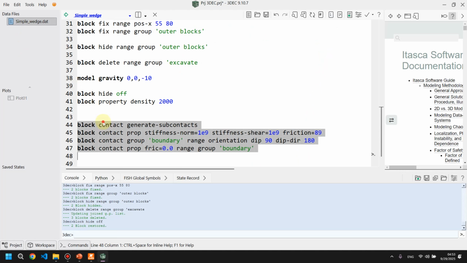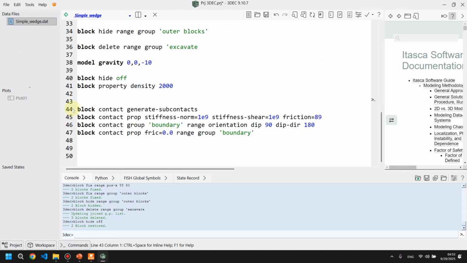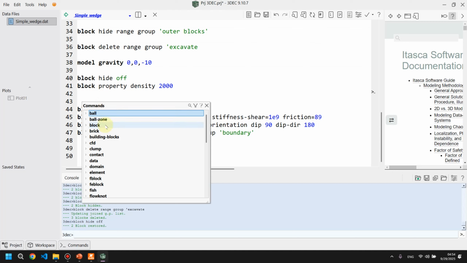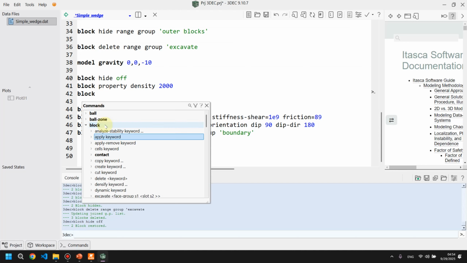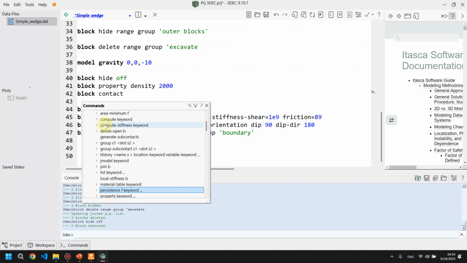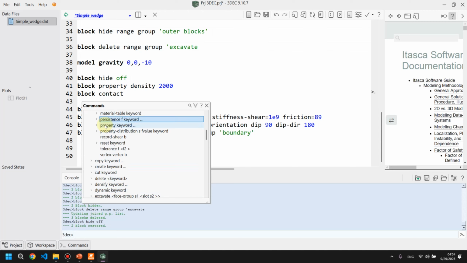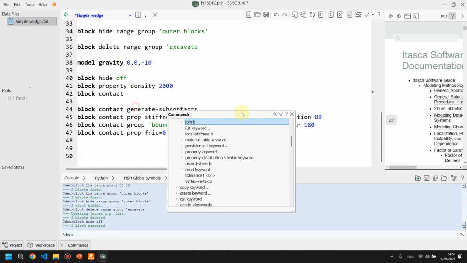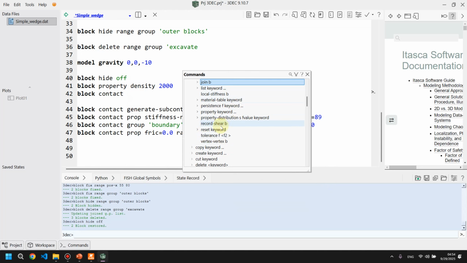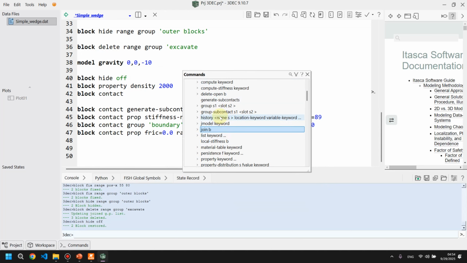We should apply a mesh or set a mesh by subcontact. So here there is a line of code for us. By block contact generate subcontact, we can write like this: block and contact, and we should write subcontact. Let me move down here. Where is this? Block generate, sorry, block generate subcontact. Yes, block generate subcontact should be here.